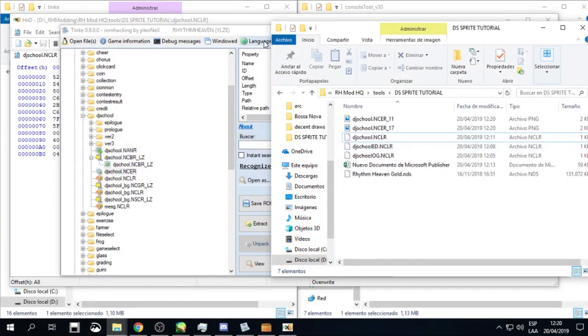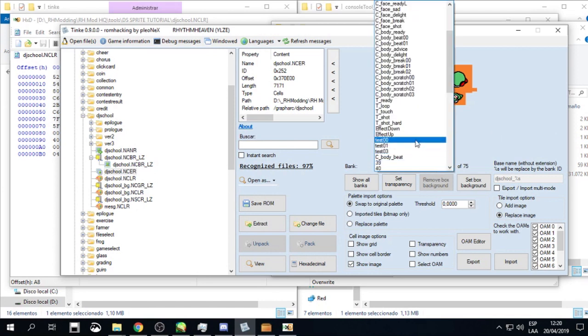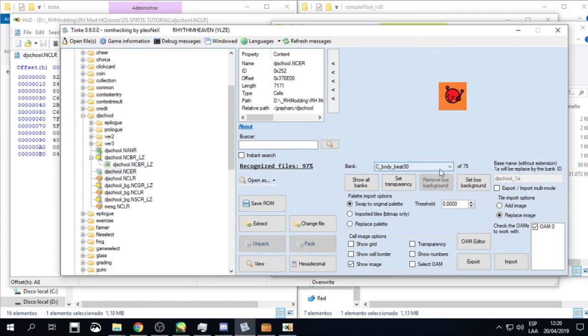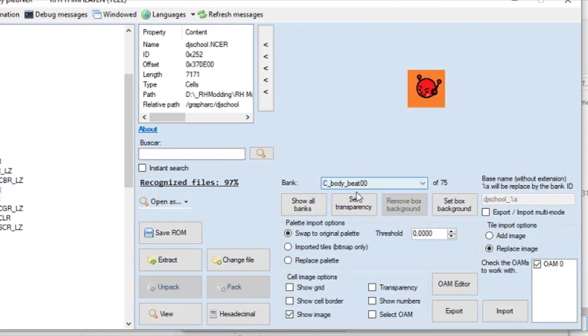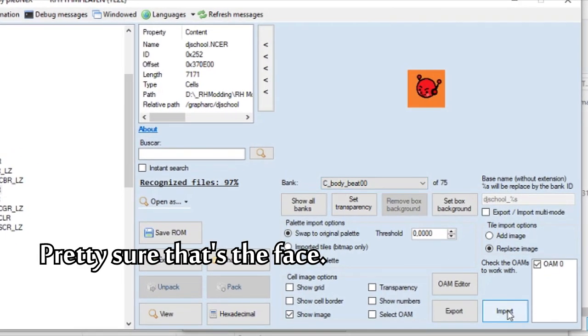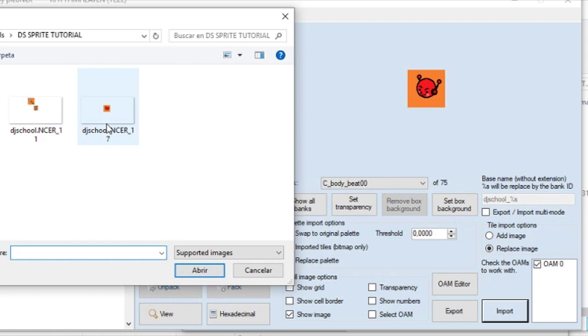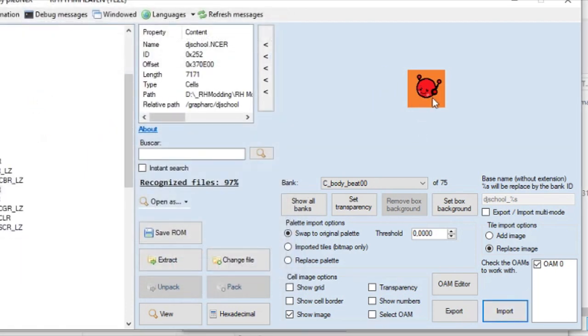And now, to import it, you're going to want to go to the place where you already were. Here is the body beat animation. Then you want to import it. This one's pretty simple. You just import it.